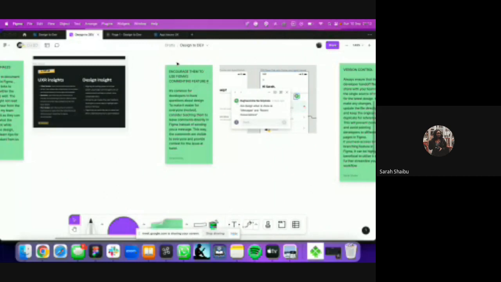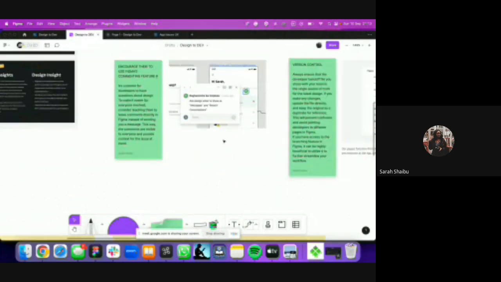So because it's common for them to have questions about design, to make it easier for everyone involved, you can actually request that they leave comments directly in Figma instead of sending you external messages. This way, the comments are visible for everyone and it provides context for the issue that they may be having at that time.